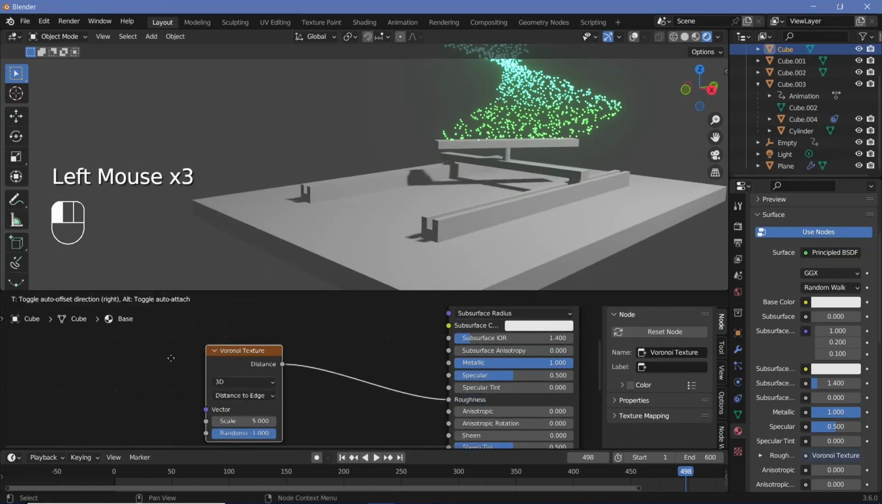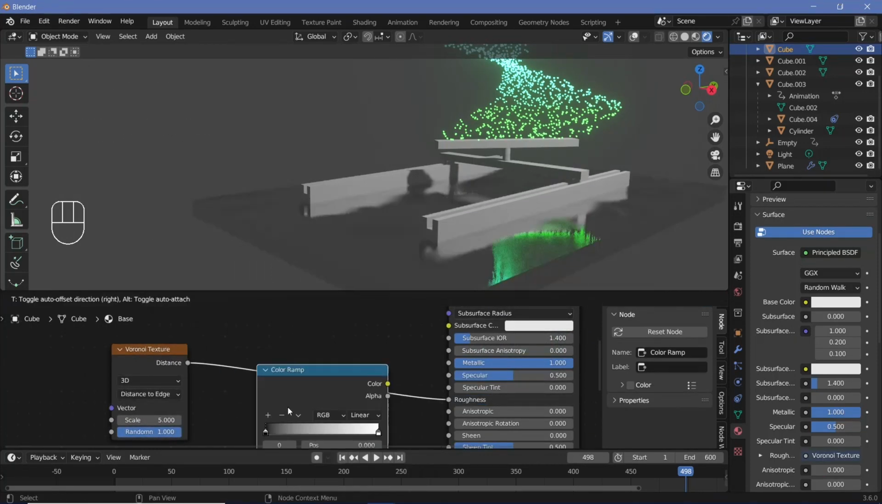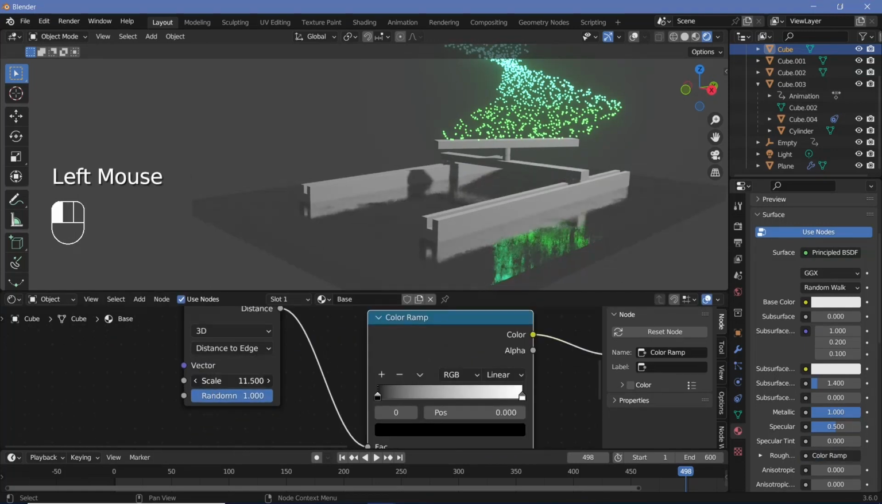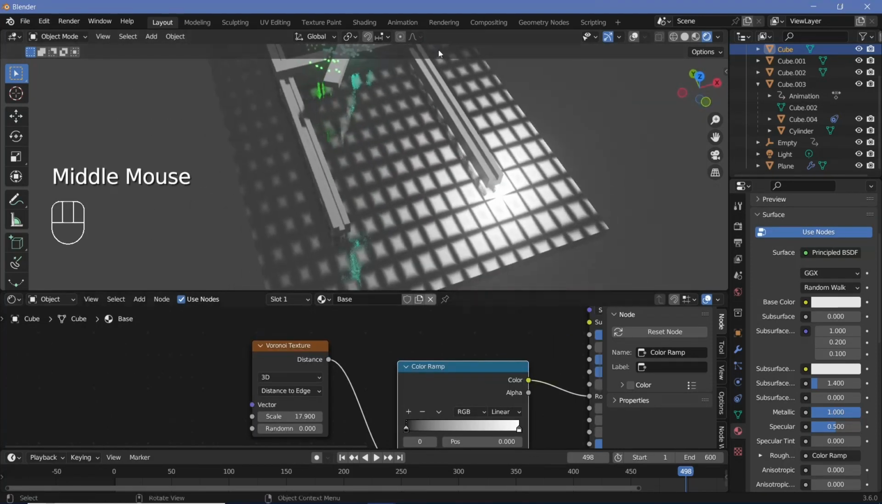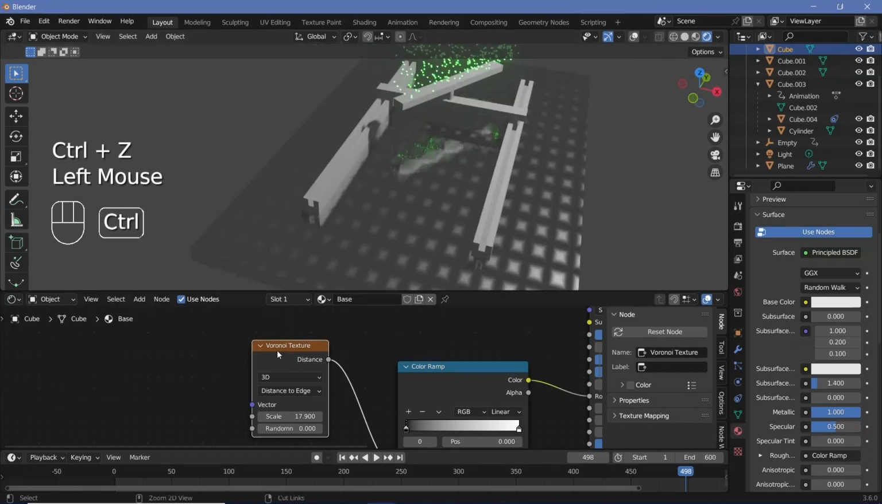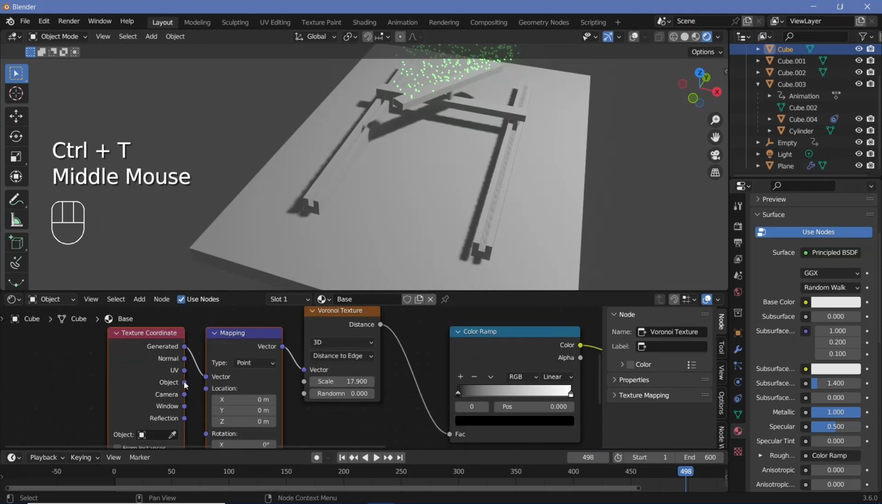To have better control, we can press Shift A and search for a color ramp node, plug that in over here, and then start playing with the scale. I'm also going to reduce the randomness down to 0 so that it's perfect squares. And now you should be able to see them appear. I also have scaled this up randomly in different directions, so this doesn't appear to be squares. So I can just select this, press Ctrl T and change this from generated to object.